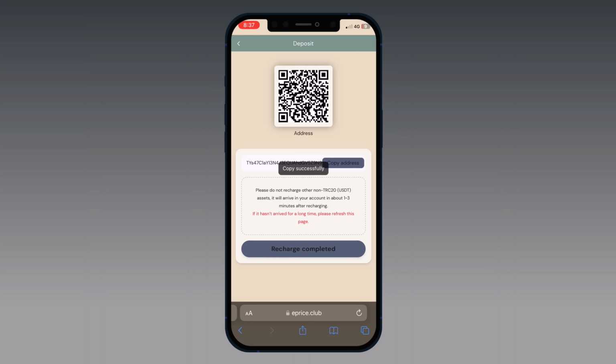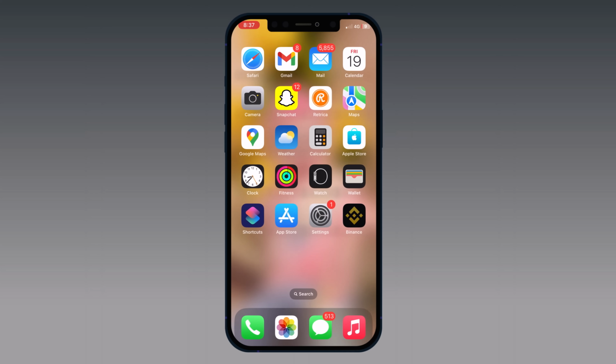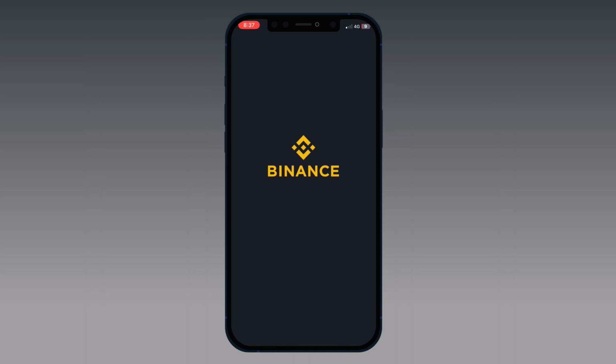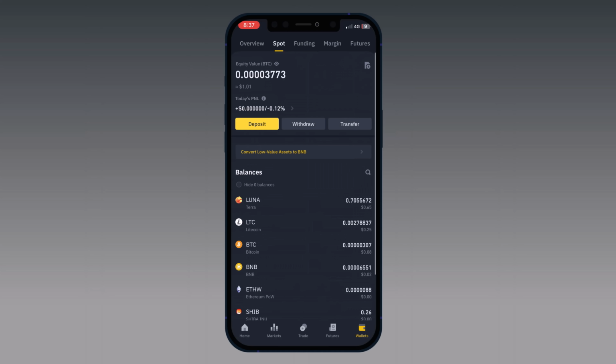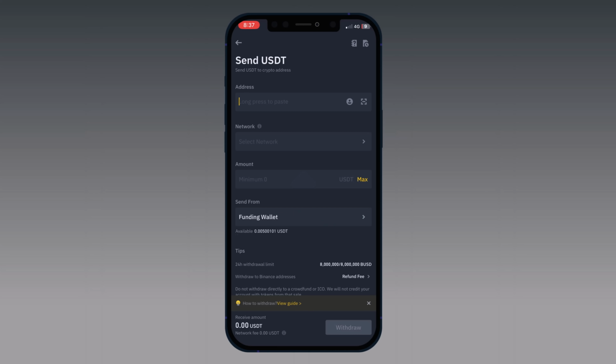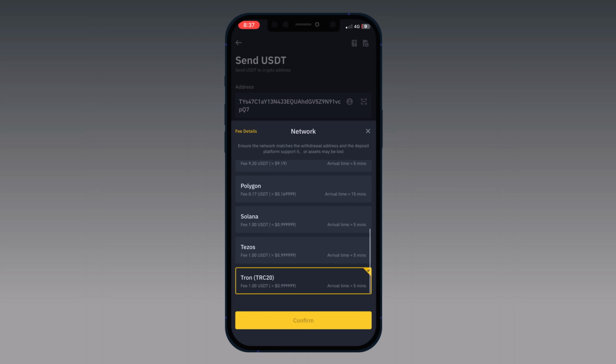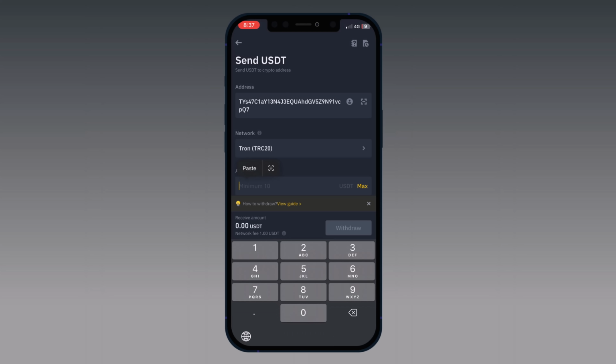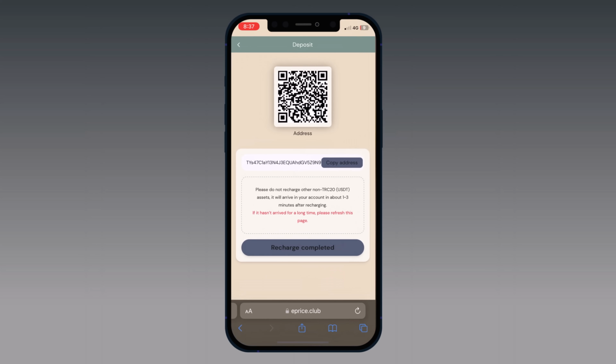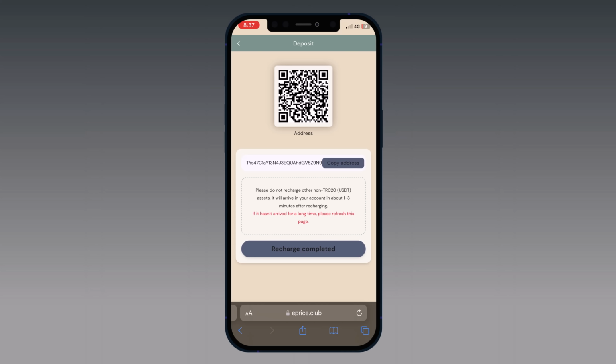So copy your link and after it open your Binance account or your wallet where you have funds. Click on withdraw, select USDT. Paste the address, choose network Tron TRC20, enter the amount that you want to deposit and click on withdraw. After successfully withdrawing, click on recharge completed and it will arrive in your account in about 1 to 3 minutes after recharging.